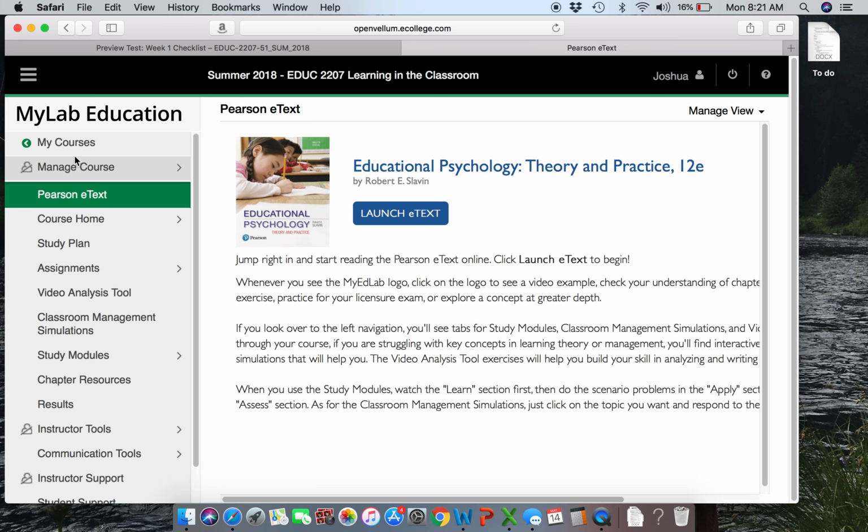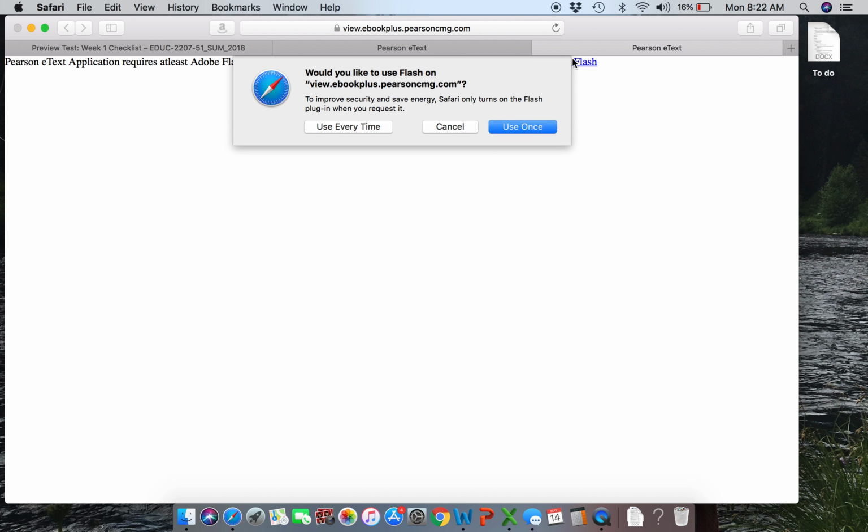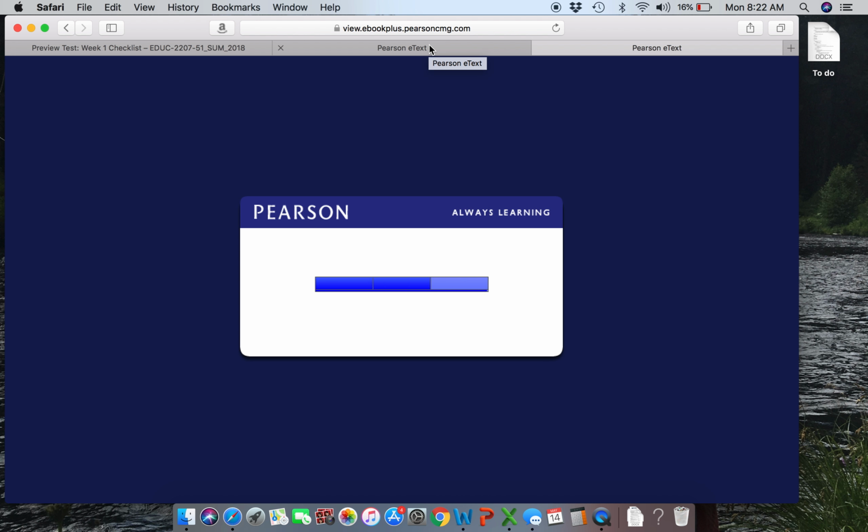Number 1 is read the chapter, and that is on Pearson eText, the first item right here. Launch eText is how you're going to pull up the actual text. This takes just a moment to load up. Here we go. So the text takes just a moment to load up, as you can see.